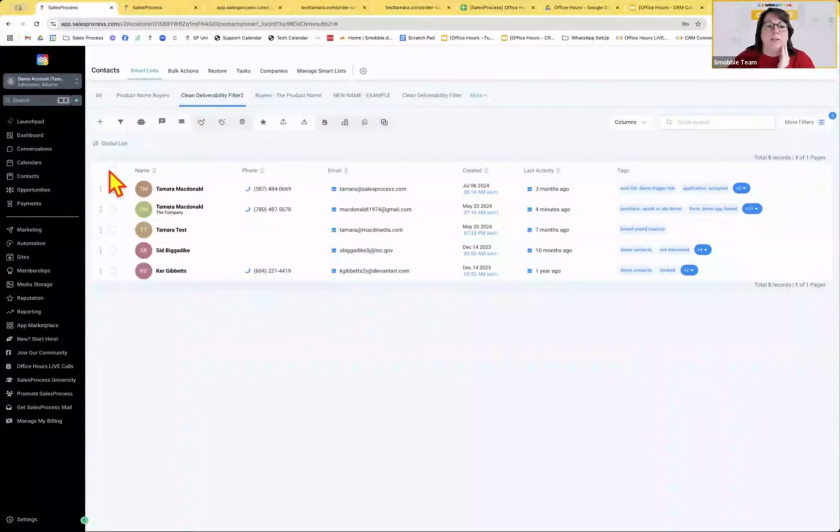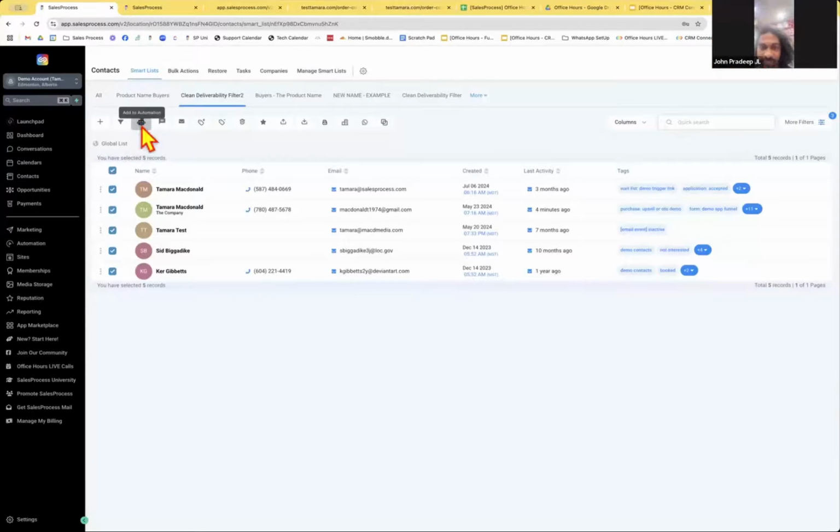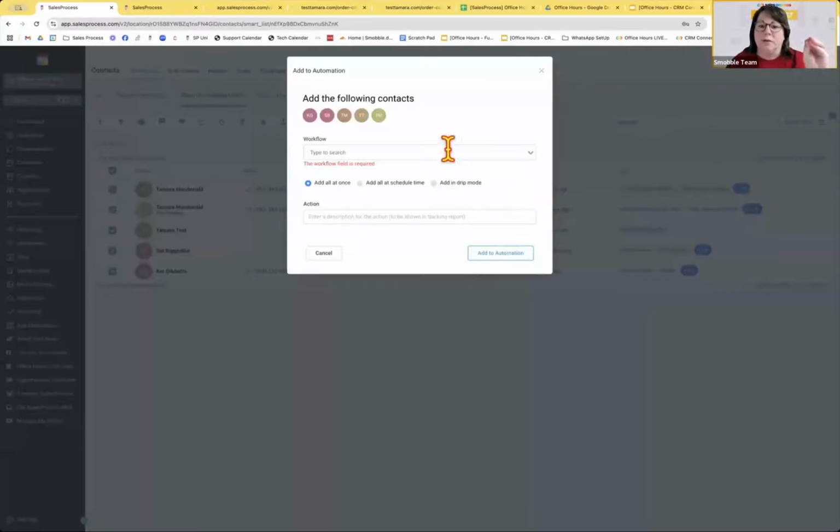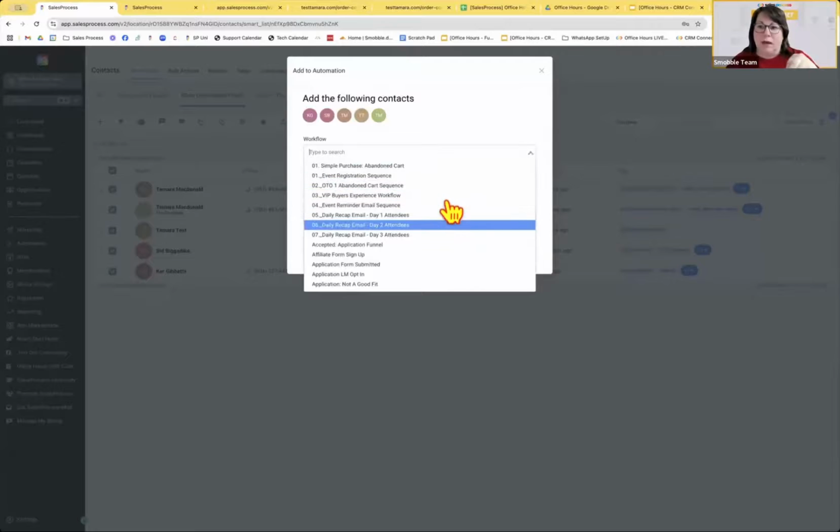So then what you can do is click on the checkbox at the top. Then you go to the robot head and this opens up and you can click proceed. This is going to allow you to add it to any workflow that you have. So let's say we want to add it to this one.